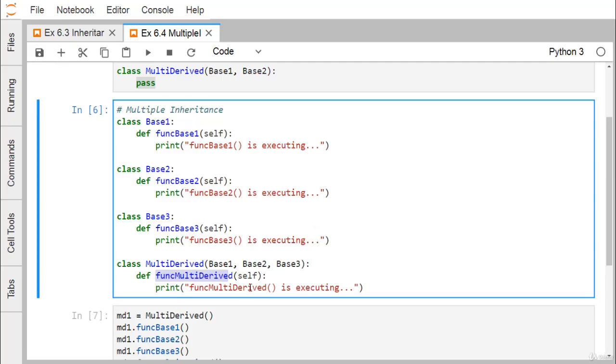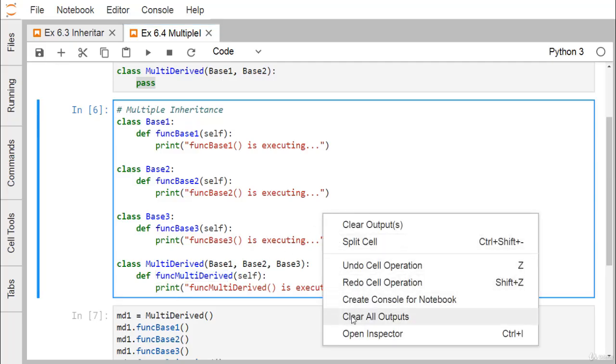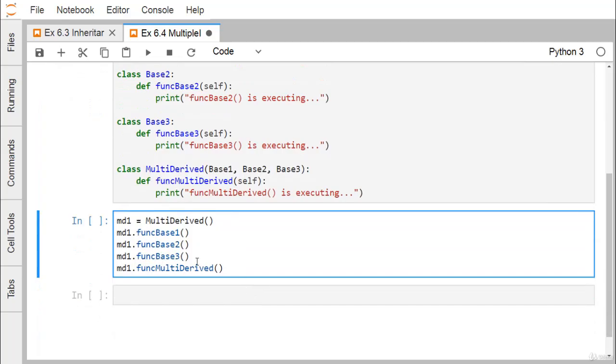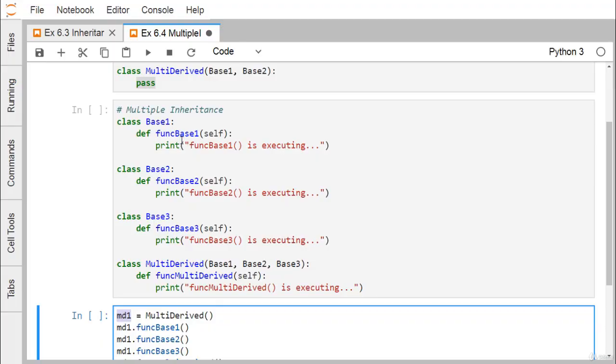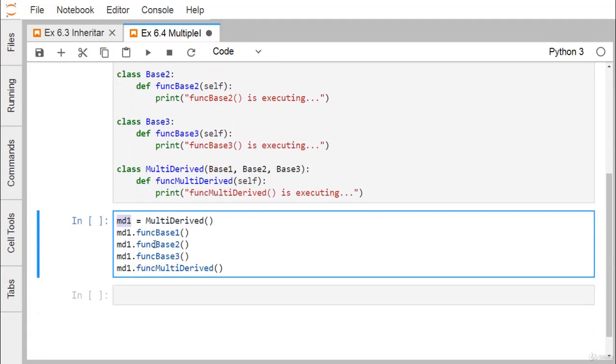So now let us go for our object declaration under this multi derived. MD1 is the object name, a multi derived object under the class multi derived. So we have called this multi derived constructor, and this object has been defined and instantiated. Now MD1 dot function base 1. That means this particular function is getting called, and then function base 2, this function is being called, function base 3, this function has been called.